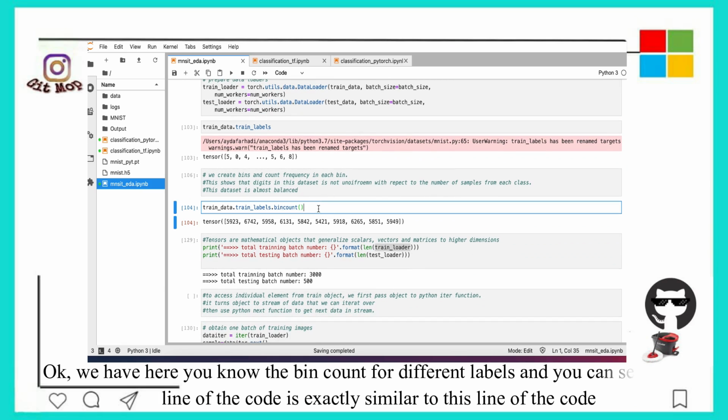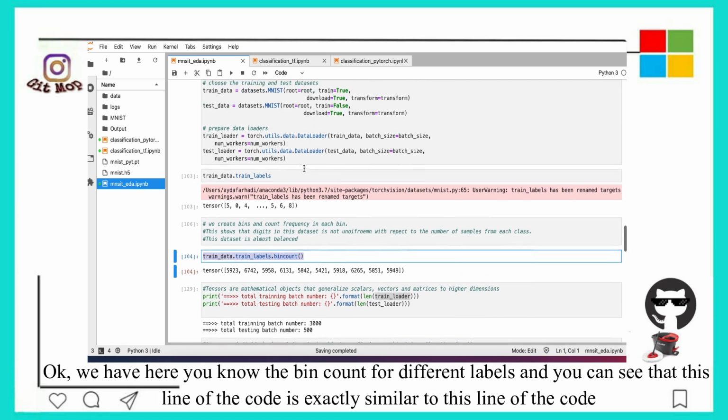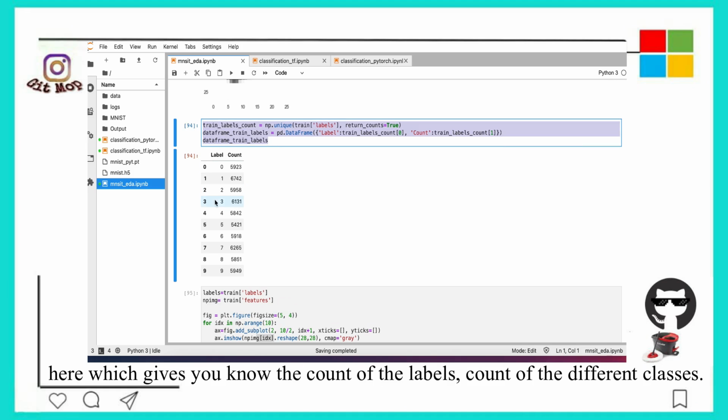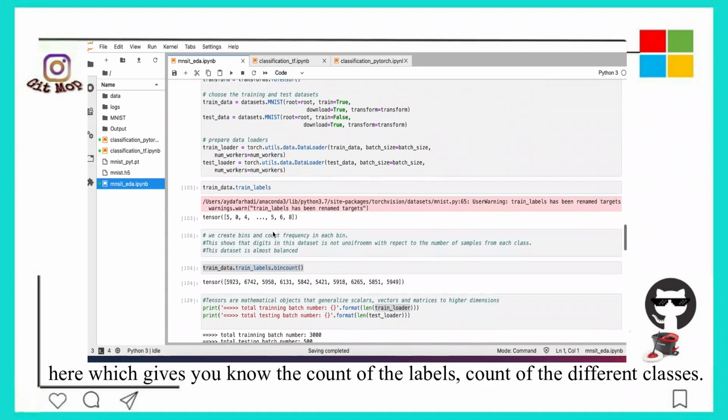Okay, we have here the bin count for the different labels, and you can see that this line of code is exactly similar to this line of code here, which gives you the count of the labels and the count of the different classes.